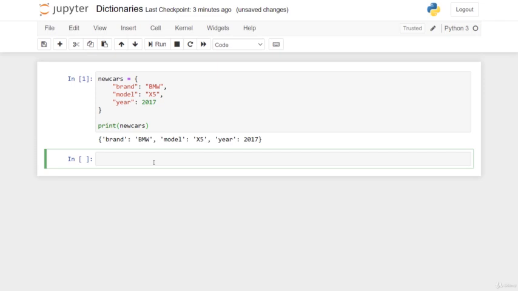This dictionary called new cars has 3 items. Each item has a key and a value for that key. For example, the first key is called brand, and its value is BMW. This is the first item, brand BMW. For the second item, its key is model and its value is X5. For the third item, its key is year and its value is 2017, and we printed the new cars dictionary completely using the print function, as you can see.